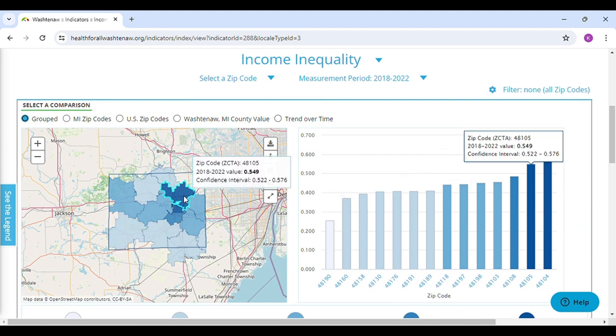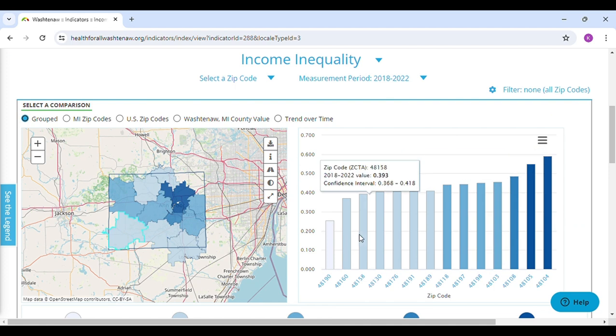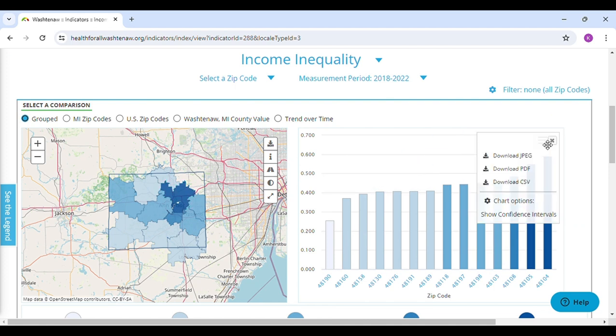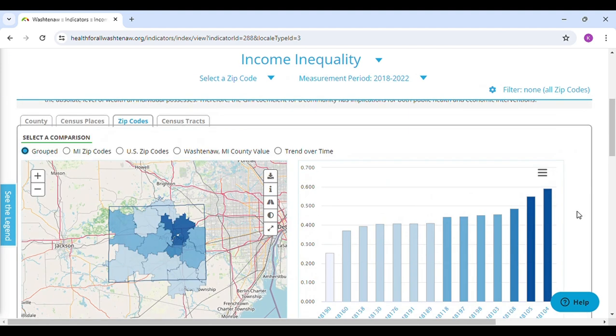So you can go ahead and hover over zip codes across the map and it'll give you that specific data value for the particular zip code. And then same thing with the chart on the right here and the same options to export as well. So this is an example of an indicator that has a variety of geographic information available. So this is a great one to explore if you're looking for an example of that.